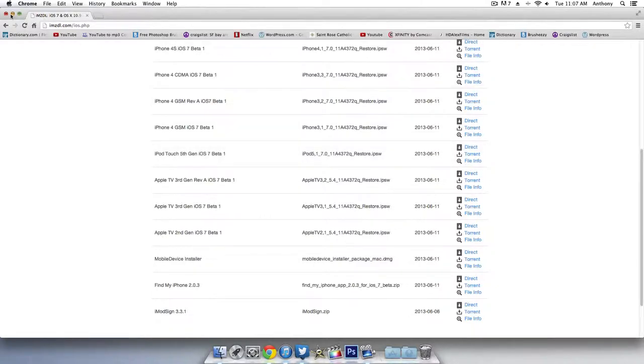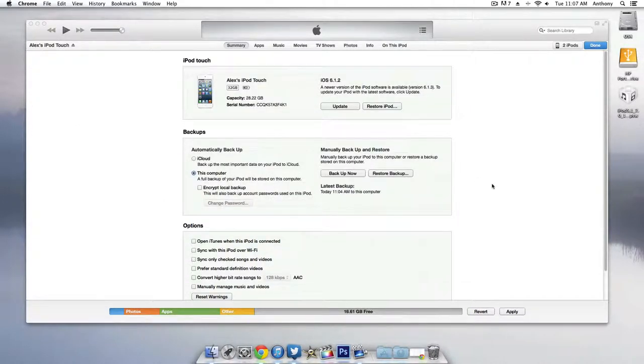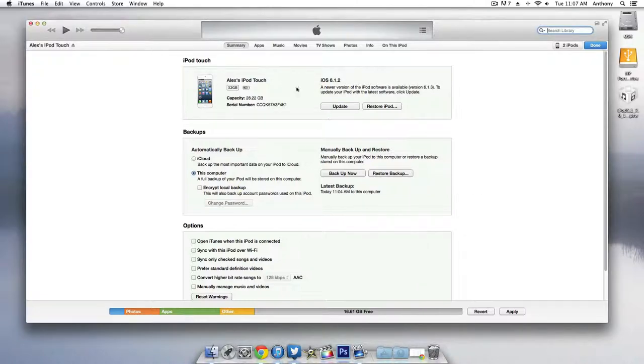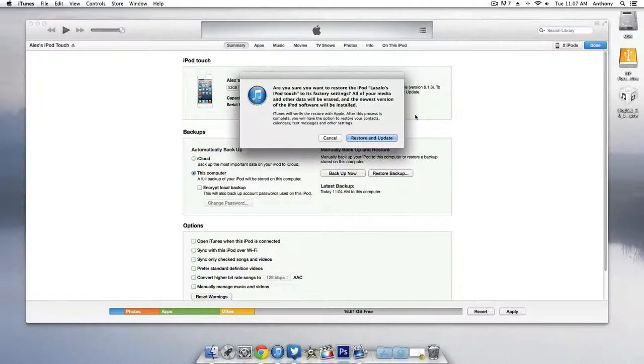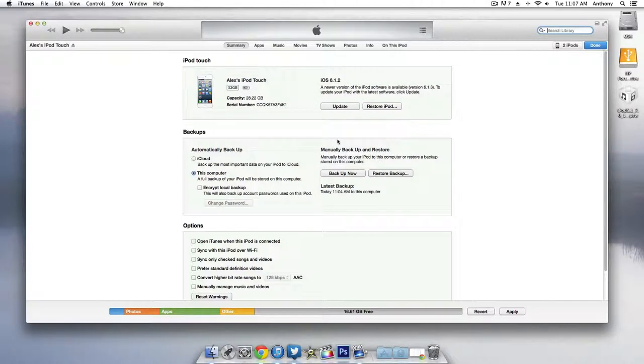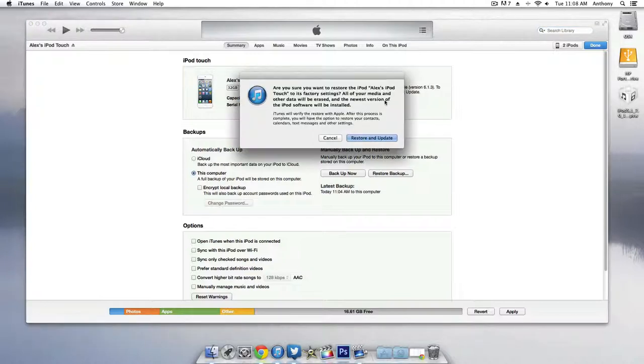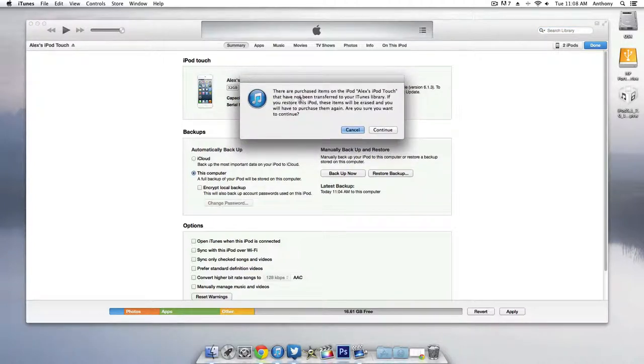So once you have that downloaded, what you're going to need to do is, of course, restore your device. So basically, the way you're going to do that is you have to head over here to back up, and then you've got to click on Restore iPod. And as you see, my device can't update to 6.1.3, so that just shows you guys that the newest version is only 6.1.3. So you've got to go Restore iPod, click Restore and Update, and continue.